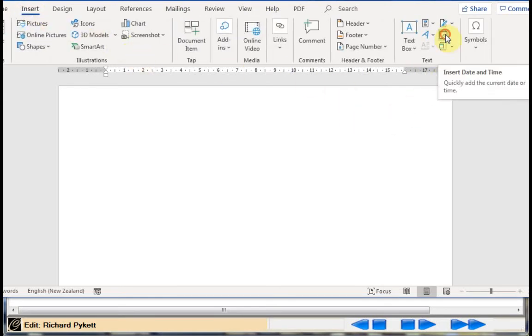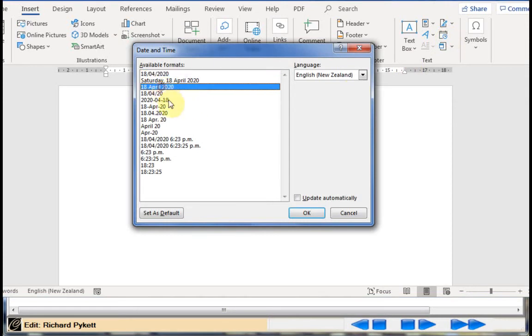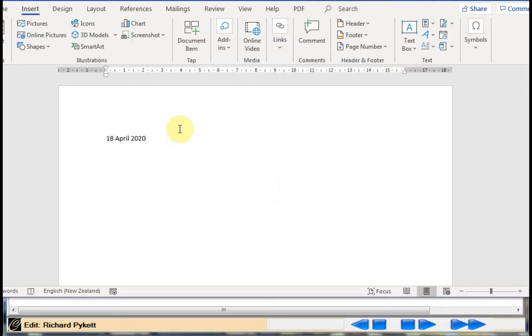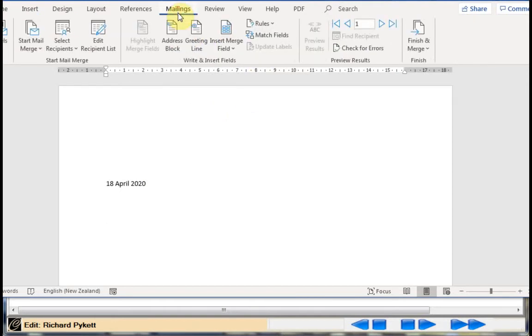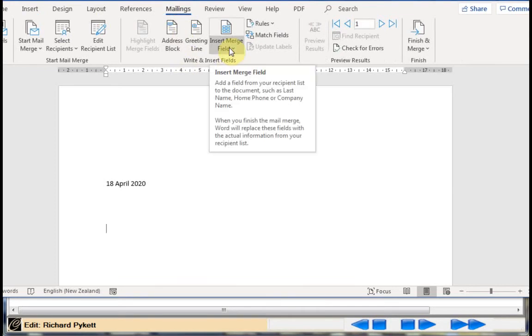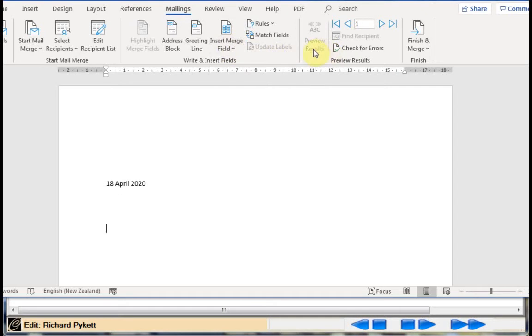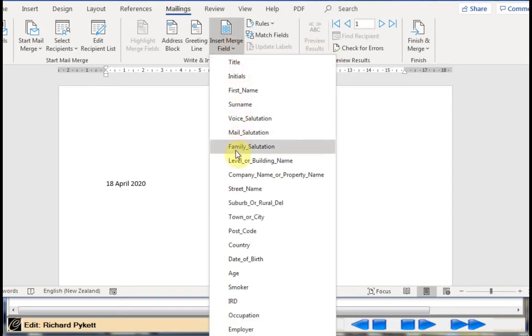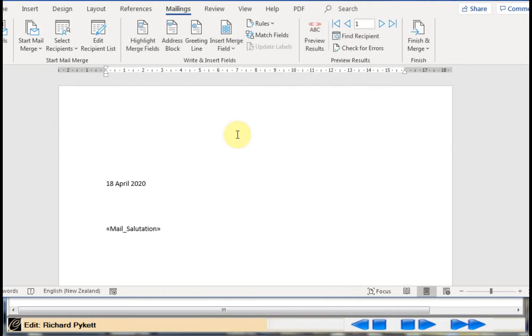So we'll go and find the date. Let's use that one. We'll bring that down a wee bit. And then space a couple of enters from there, and then we're going to go back to mailings. So on your menu, click mailings, and that will give you 2 options that you use here: insert merge field and preview results. So we'll start with insert merge field, and we kick off with the mail salutation.